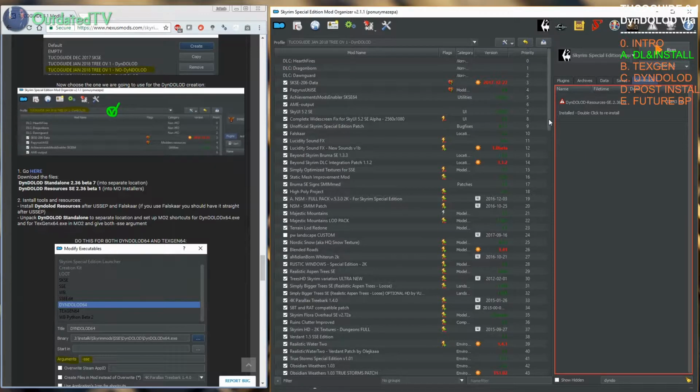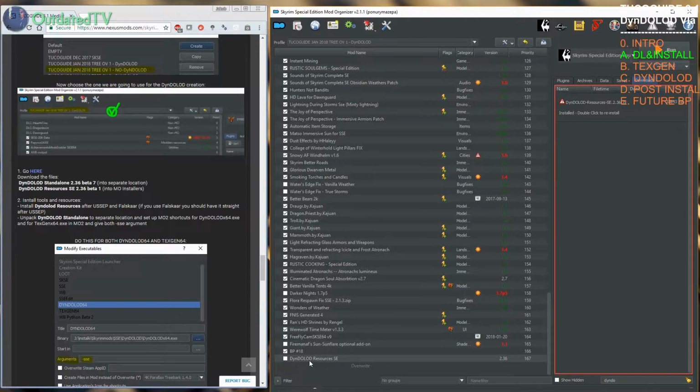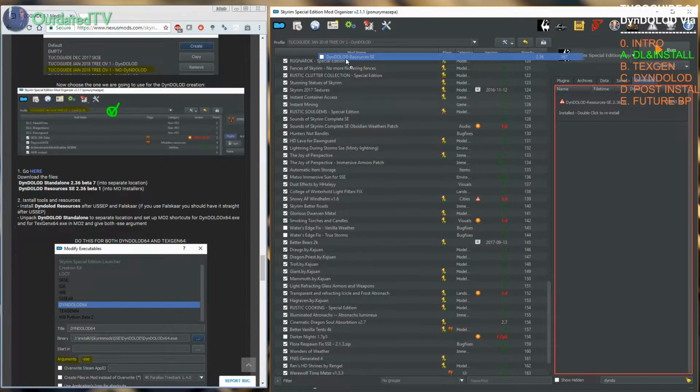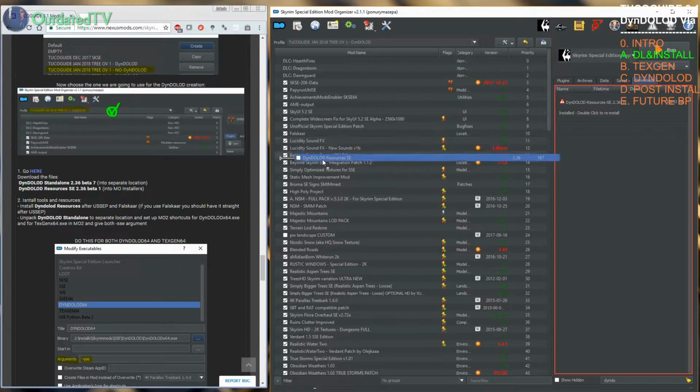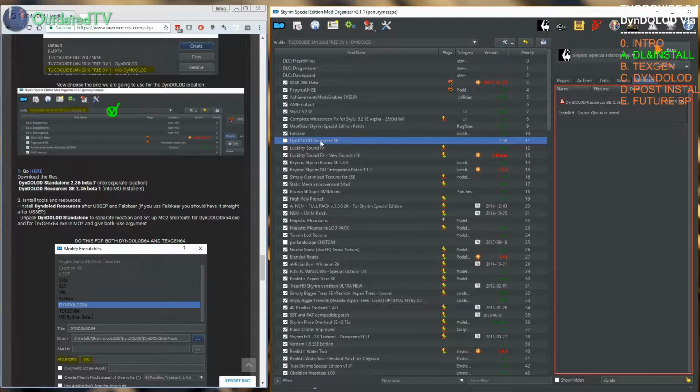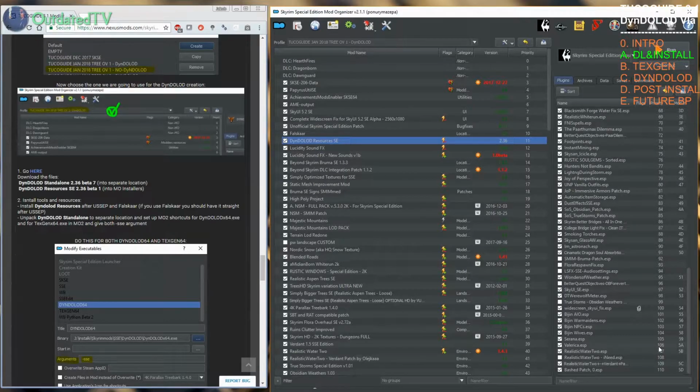The mod gets installed always at the end, so I will now drag it up and place it straight after the unofficial patch and file score, and I can activate it. Looking at my plugins, this didn't add any plugins.